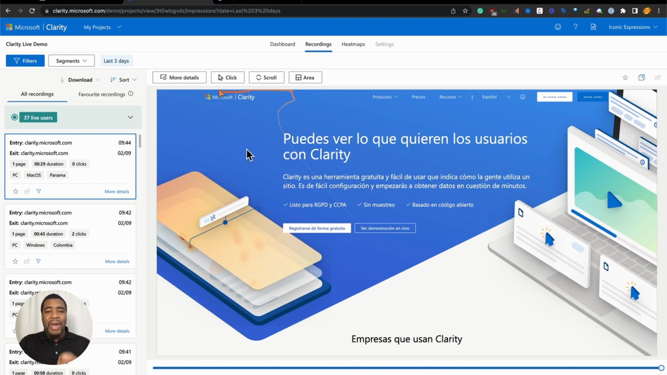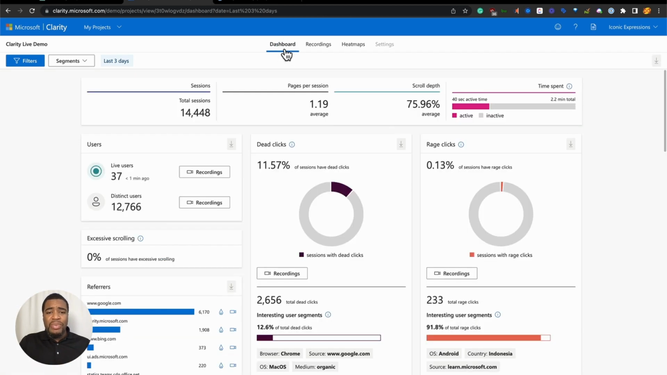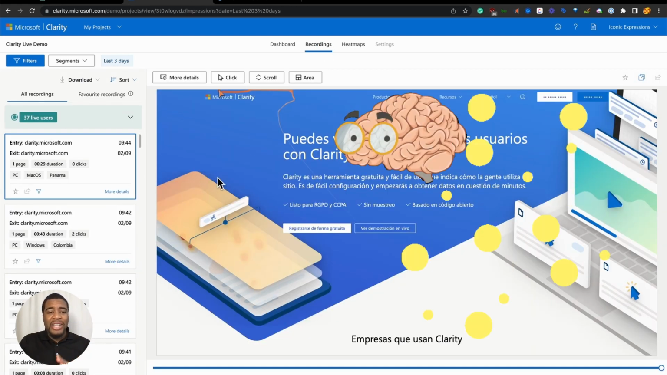Let's connect this back to our other metrics. This is where we are able to get our dead clicks and our rage clicks from. And this is the reason why it says recordings down here. Go to recordings with dead clicks. Go to recordings with rage clicks. I love that about Clarity, that it will link you directly to the source. Make sure that you connect those dots in your head.